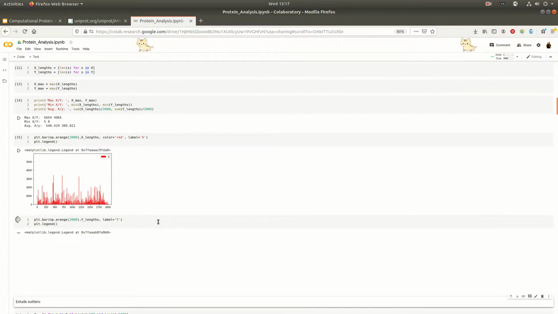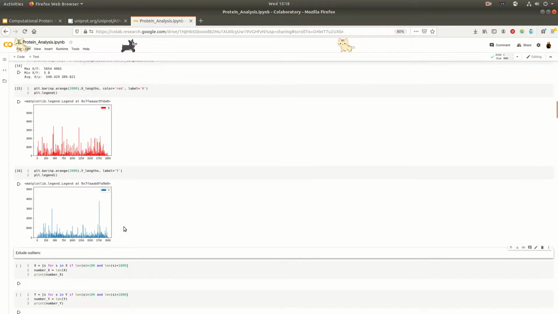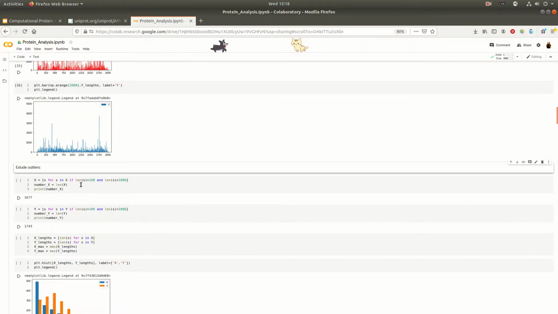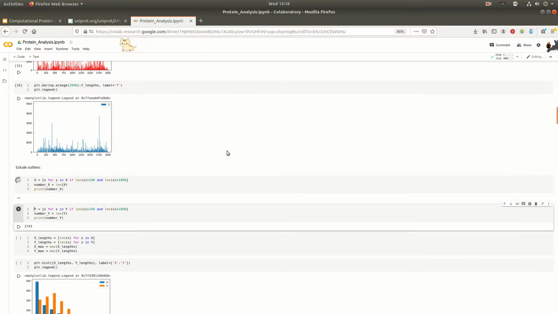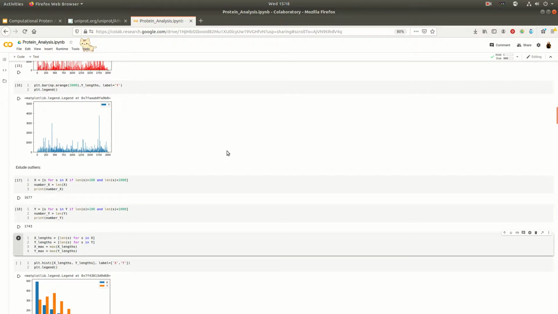And we can already see that there's a lot of outliers, right? Like there's these really big ones. We don't need that. We have 2,000 proteins. We don't need those really big ones. It's just going to make things complicated later. So we're just going to take out everything that's less than 100 and greater than 1,000 in both the antibodies and not antibodies. And then we've printed out how many we have left.